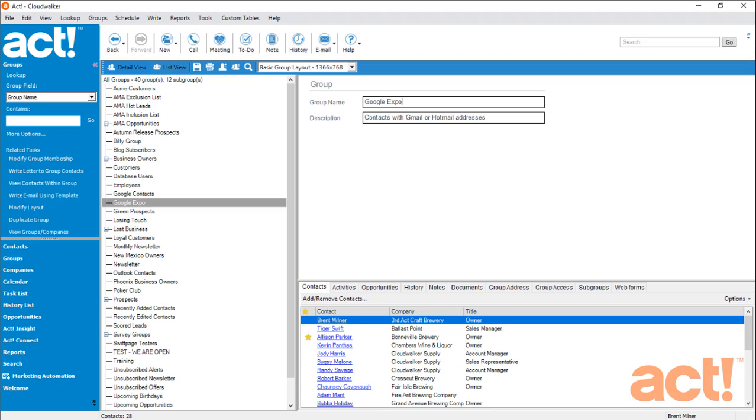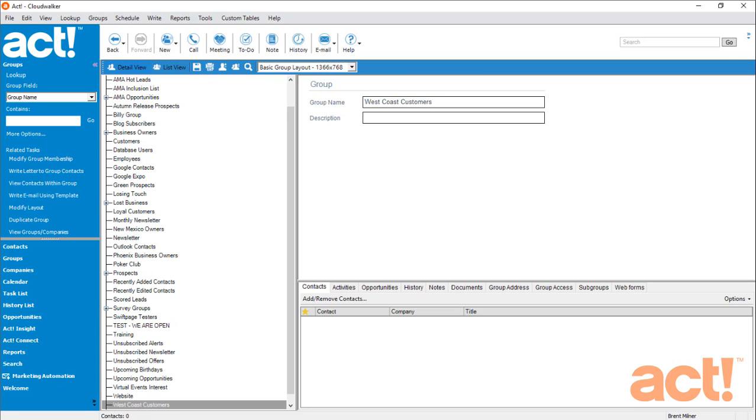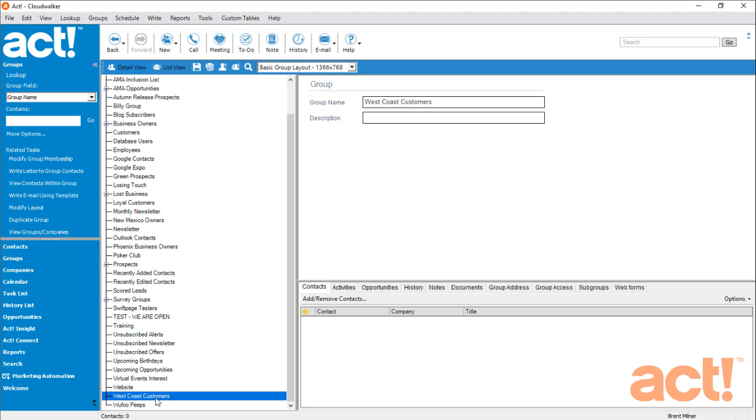To create groups, there's a really easy standard way to do it. Just click Groups in your left navigation and then click the New button at the top of the screen. From here, give your group a name and then an optional description. I'm going to call this group West Coast Customers, and then I'll just click Save. That's all there is to it. Now your group appears in the tree view on the left.